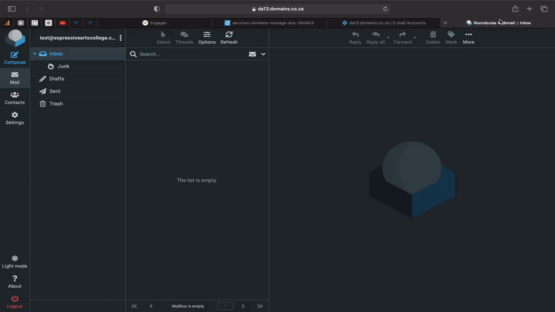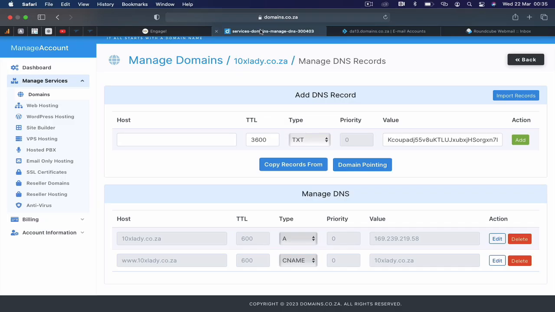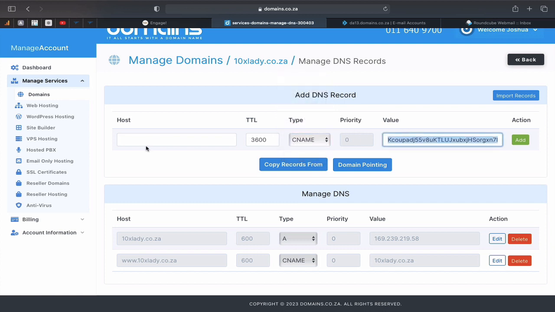Then I'm going to go back to 10x funnels, right? And then I'm gonna look at the bottom one. It says authenticate. Then I'm gonna go where it says name. It says def dot underscore domain key here. I'm gonna copy that one, and then it says CNAME record, right? So I'm gonna go back here, and I'm gonna find a CNAME record, and I'm gonna put in that thing I just copied, where it says name. Yeah, it's host, but it's name. I'm gonna paste that in there.